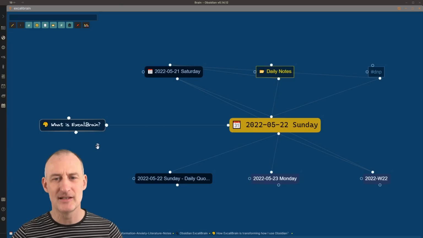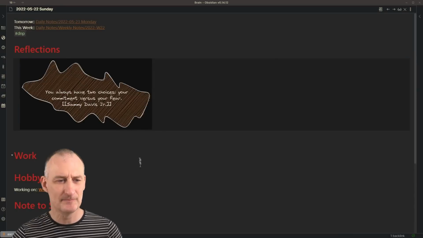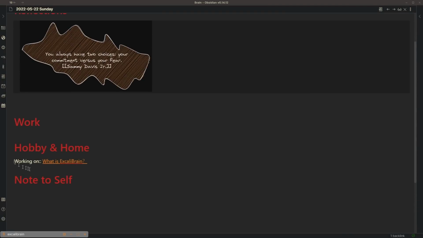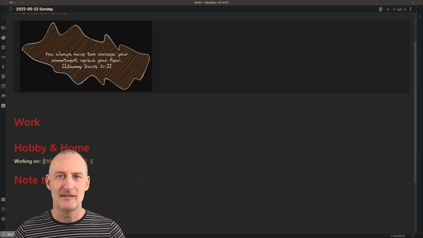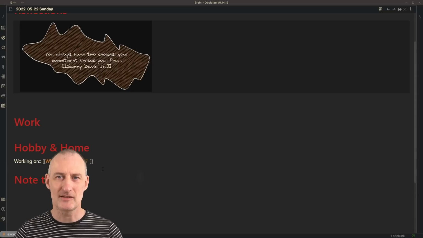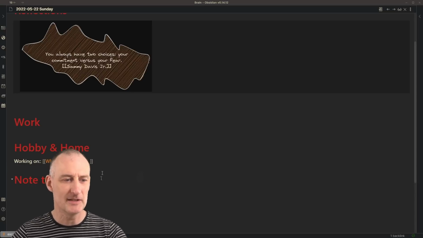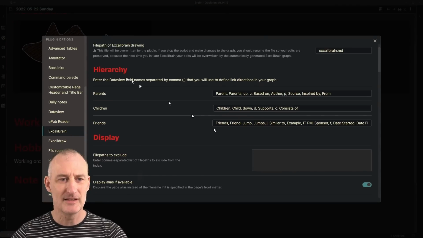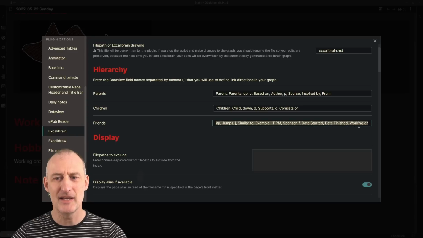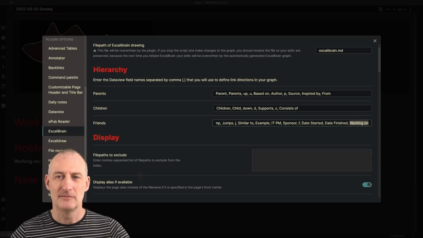And if I open today's daily notes page, then you will see that here I have a data view field called working on, and I have the link what is ExcaliBrain. By placing this data view field, I give additional information to ExcaliBrain to be able to figure out what that relationship is like. If I go to ExcaliBrain settings, then you will see that my friends, I have different fields that describe a friend relationship, and one of those fields is the working on field.